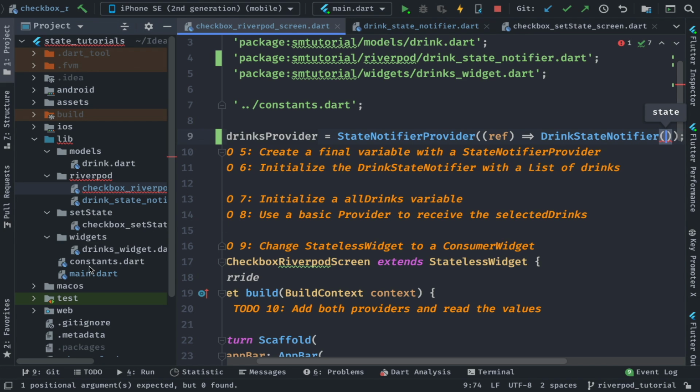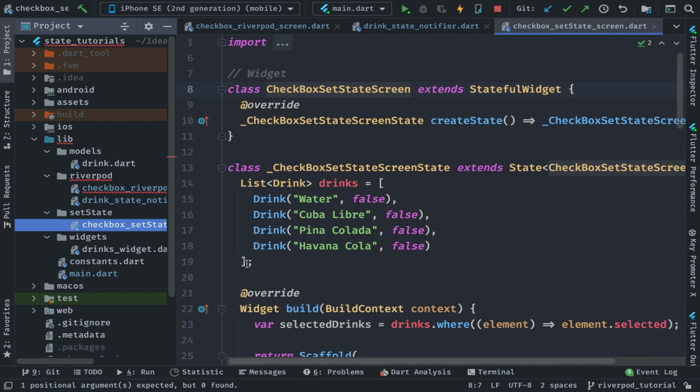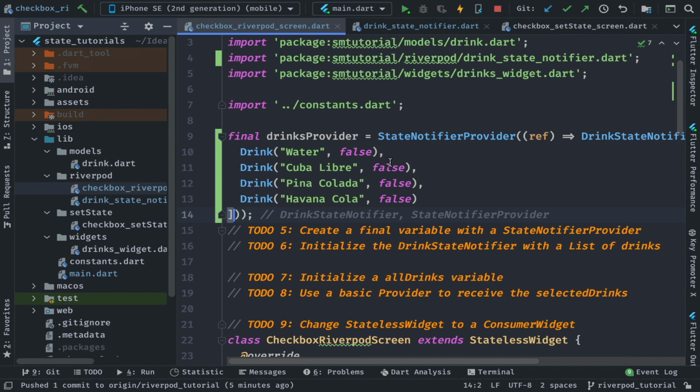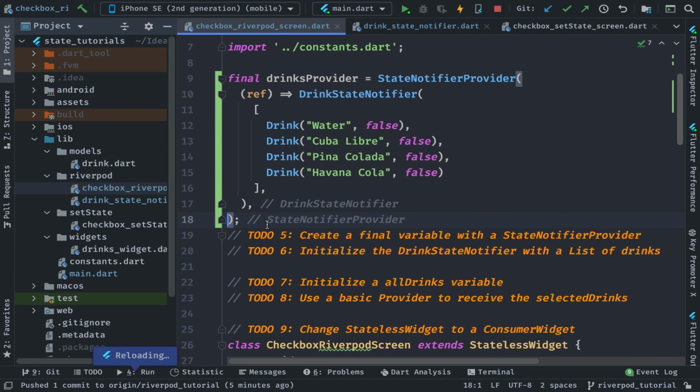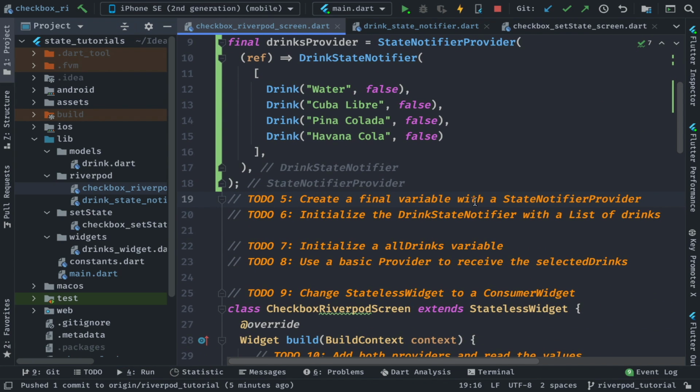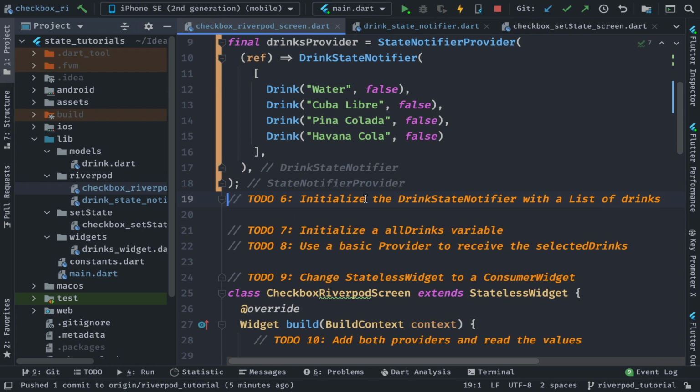And the initial state we take from the setState example, where we already have the default state for our list of drinks. As you can see, we have names of four drinks with false. So this is the selected part. I will clean that up with some commas and we are ready to go. With that, we created the final variable with the state notifier provider and we initialize the drink state notifier with a list of drinks.